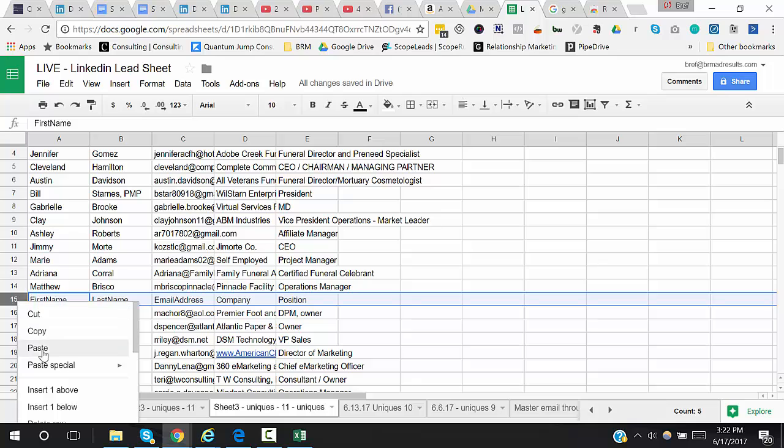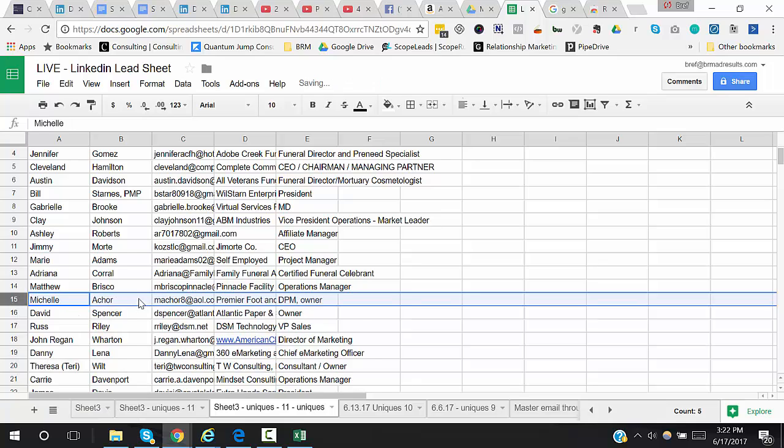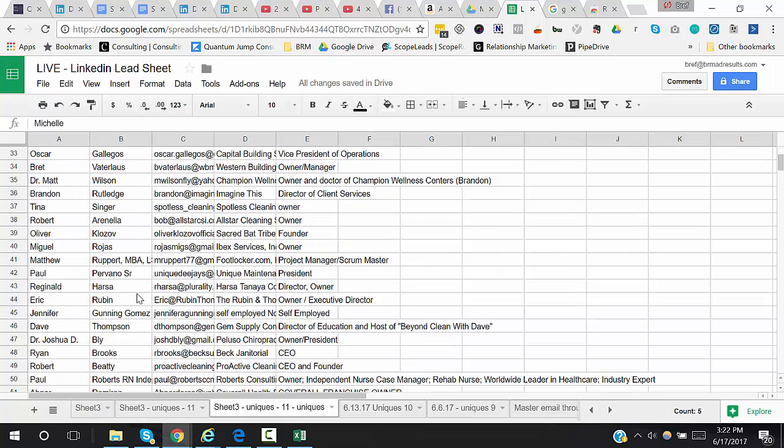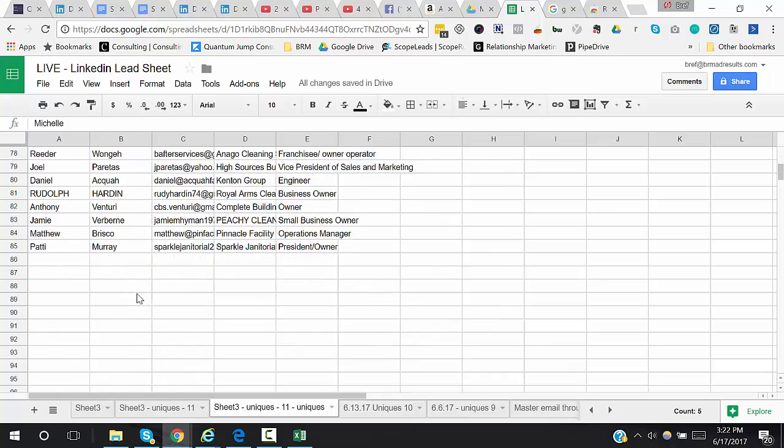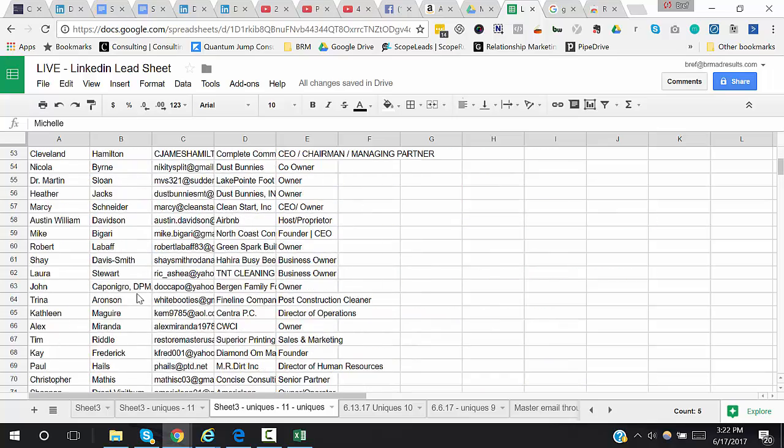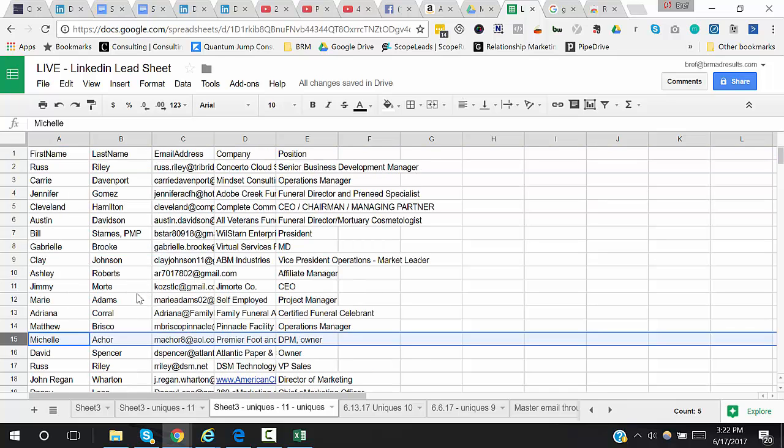I'm going to delete the first name and last name. But we'll see now that we do have the unique connections included. And basically from here, what we're able to do is go ahead and notify Bref once this is done.